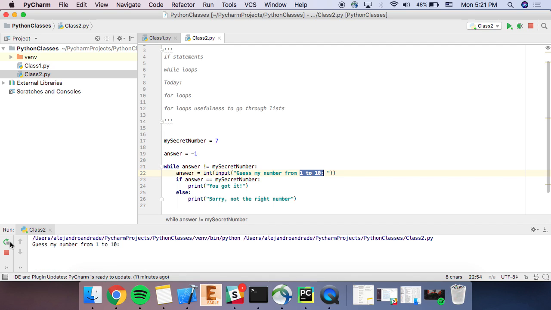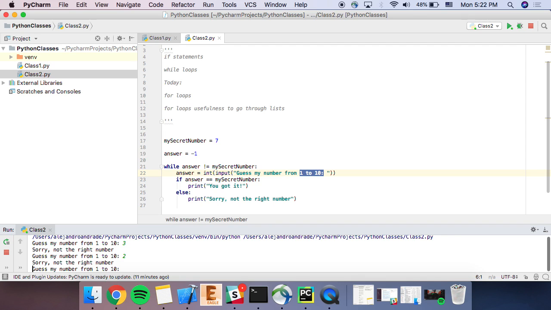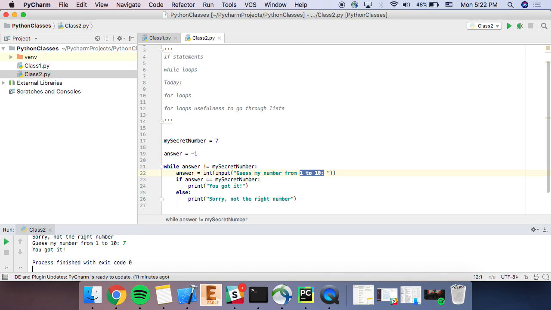If we run this code, guess my number, I sent 3. Sorry, not the right number. Guess my number, I sent 2. Sorry, not the right number, right? 8, no, and then 7, we know that's 7, right? Boom, you got it. Done. You just made a simple guess my number code.